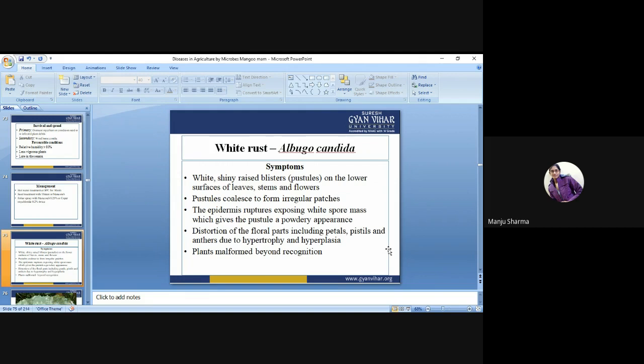Another thing is hyperplasia. Hyperplasia refers to the process where cells in an organ or tissue increase in their number. In hyperplasia the growth is in number, and in hypertrophy the growth is not increasing the number, but increasing the size of the particular tissue or organ.